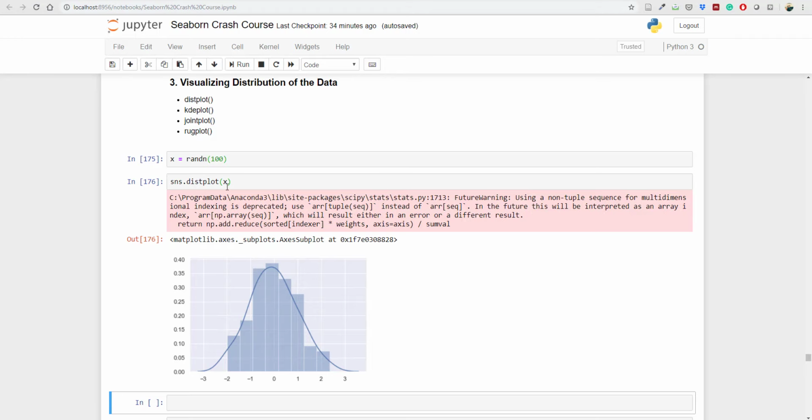By default its kind is a histogram and it has a KDE plot. You might be very familiar with the histogram, and we have already used the hist function in our Matplotlib library, where we used plt.hist. A histogram represents the distribution of the data by forming bins along the range of the data and then drawing bars to show the number of observations that fall in each of these bins.